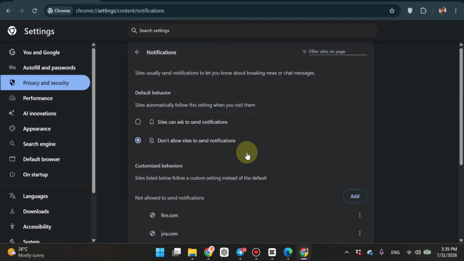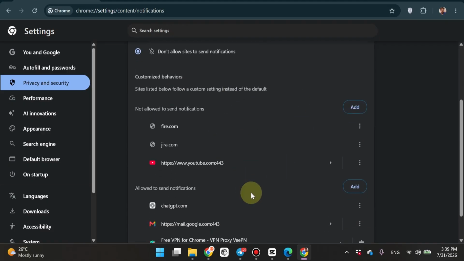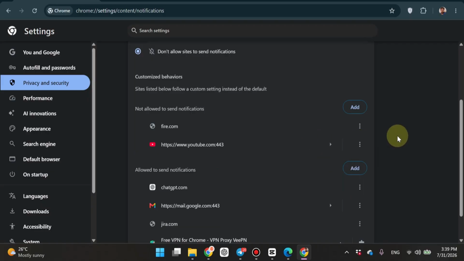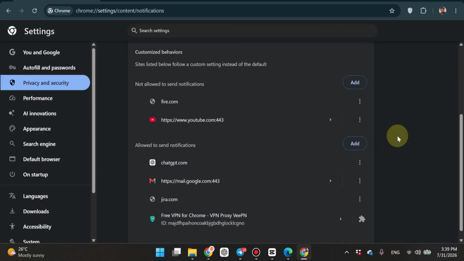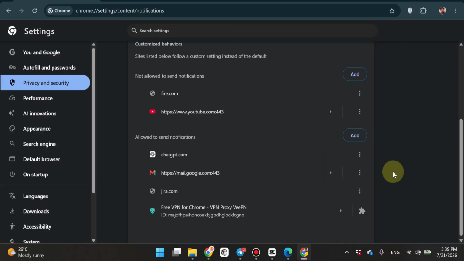Under the Not Allowed to Send Notifications section, find the website you want to allow. Click the three-dot menu next to the website. Then select Allow. The website will now be moved to the list of sites that are allowed to send notifications.